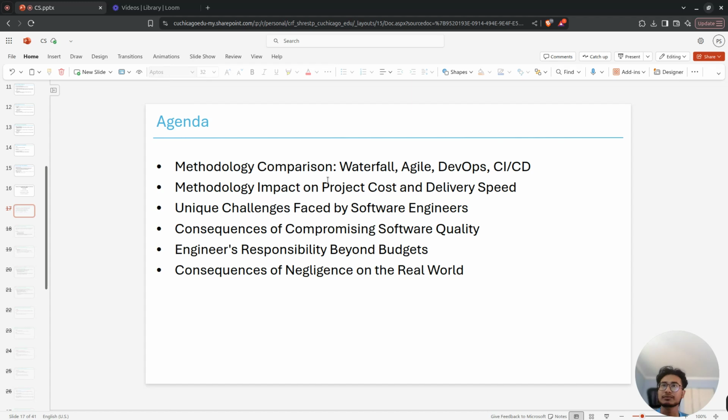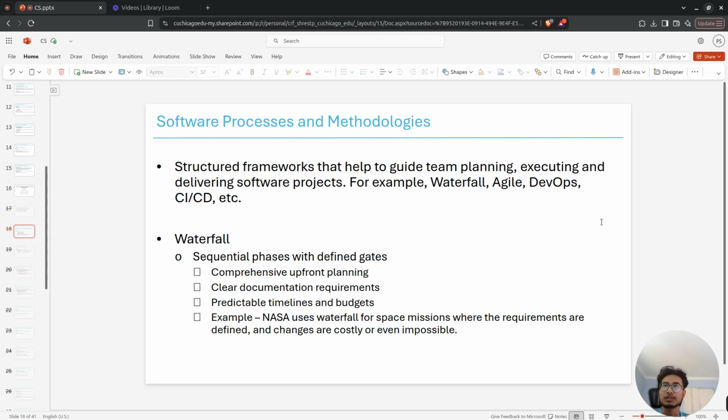So here the agenda is we will compare software methodologies, which are Waterfall, Agile, DevOps, CI/CD. We will also discuss the methodology impact on project cost and delivery speed, unique challenges faced by software engineers, and what happens when software compromises quality, and the engineer's responsibility beyond budgets, and also the consequences of negligence in the real world. Okay. So first of all, software processes and methodologies.